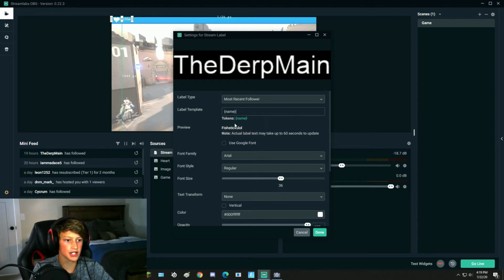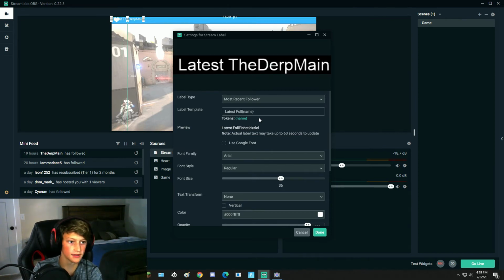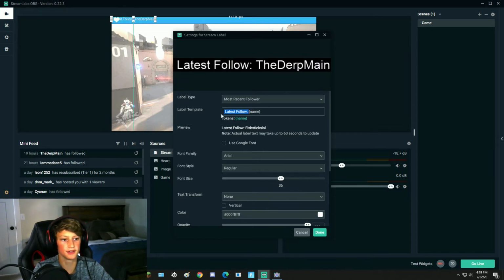And then here you can actually edit what it says. So like, if you really wanted to, you could do something like that. So latest follow. And then it'll show their name there. So that's more useful when you have like donations and stuff, when you want to show how much they did. But for here, you can just do the name.